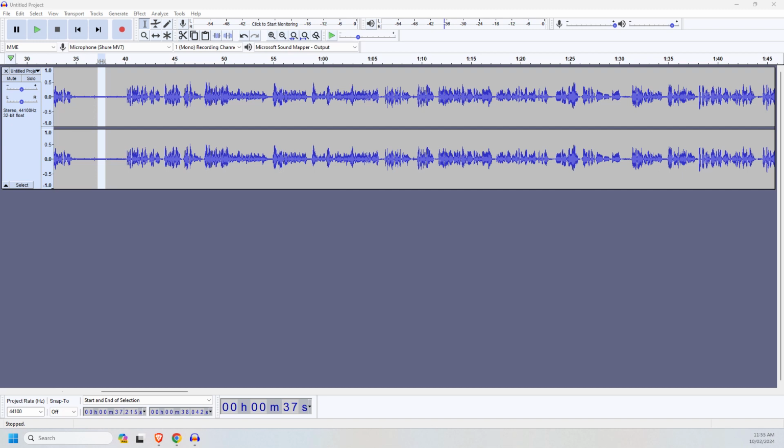In this video, we'll look at how to remove background buzz from an audio track using the noise reduction tool in Audacity. So here in Audacity, I have an audio track. It was recorded on a microphone that is a little bit too quiet.